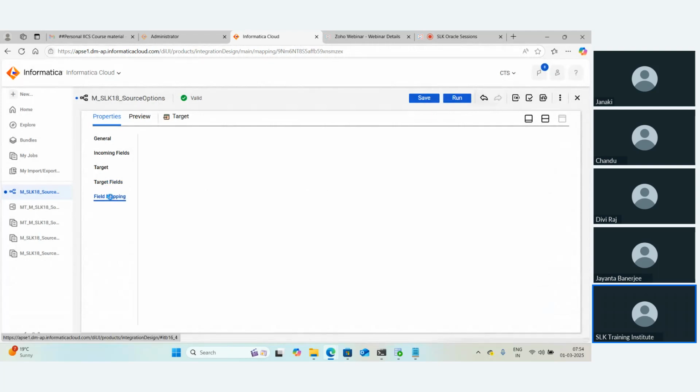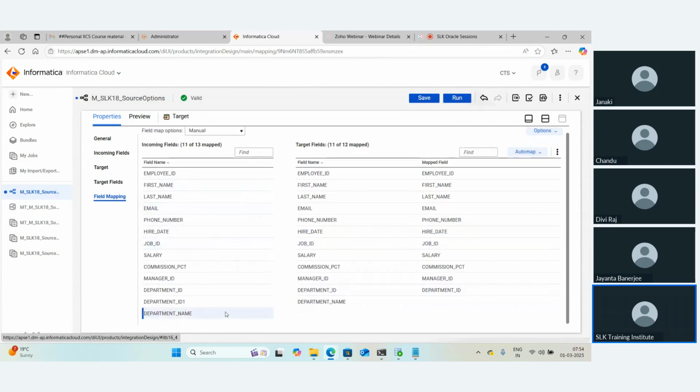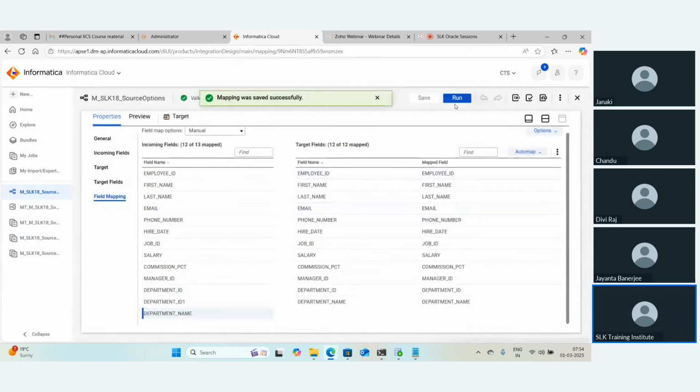Now go to field mapping. Now the new field came up. So here we have the department name. Just drag and drop the department and save it. Now run it.